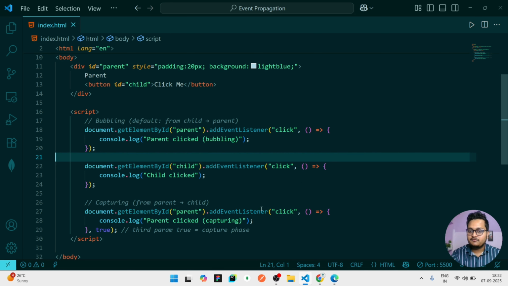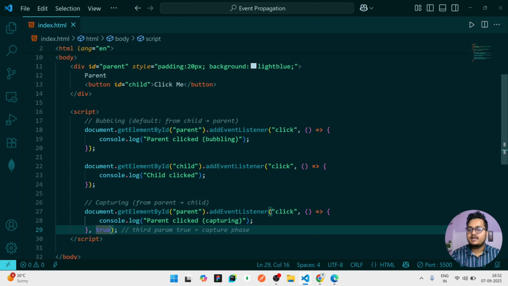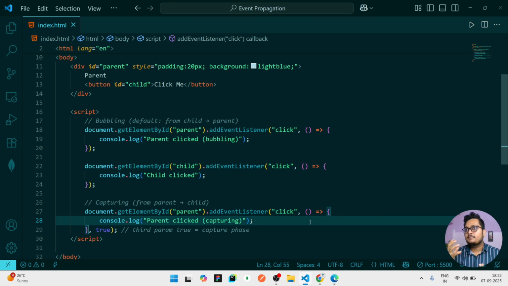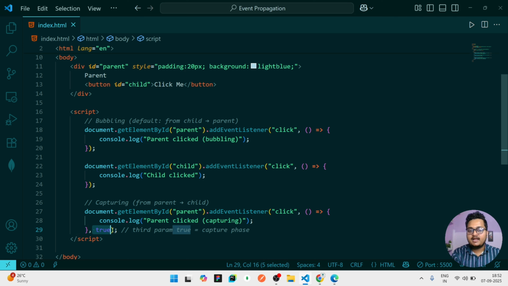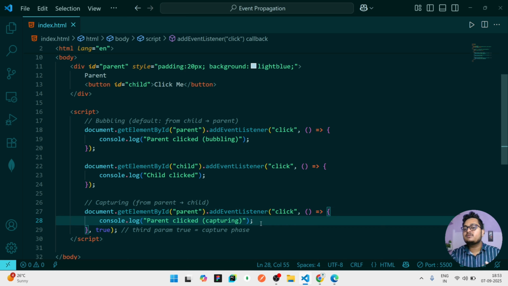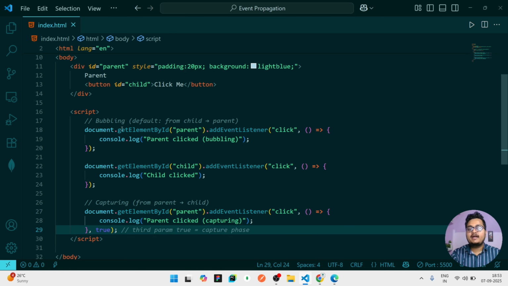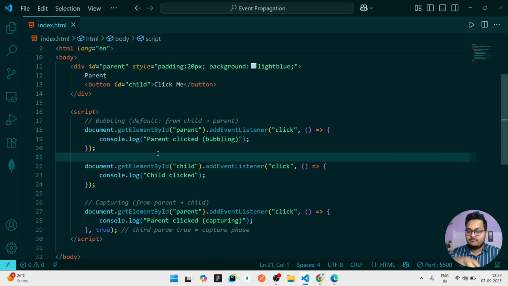But where is capturing coming from? Capturing is coming from here. There is a third parameter. Whenever you write events like the click event, you usually pass just the function, because a lot of people do not know that there is a third parameter which we can pass. That parameter is true or false. By default it is false. If you don't pass it, it takes false. Whenever you write true, then when the parent's capturing phase comes, this will be triggered. Whatever you have written in the callback function will be called at the time of capturing, and the other will be called at the time of bubbling, once capturing is done.